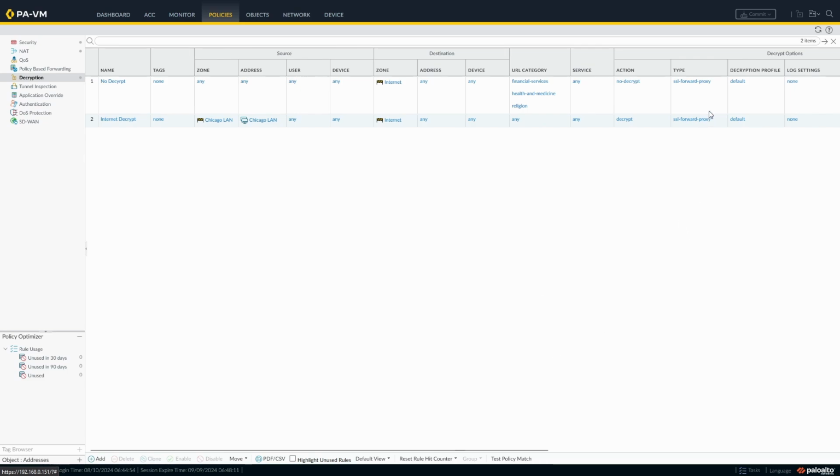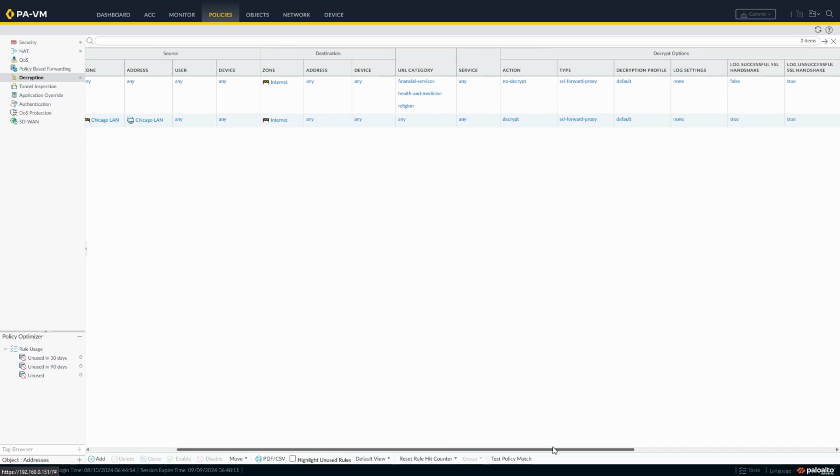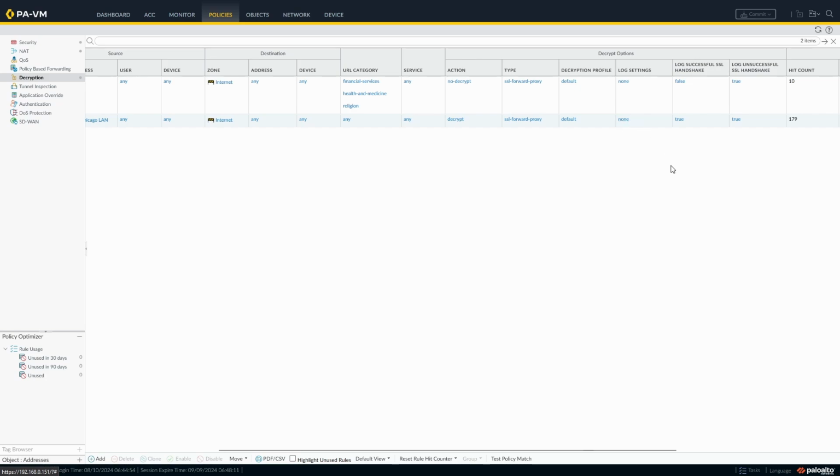And here we can see that it's going to decrypt from my Chicago LAN. Chicago, I wish. SSL forward proxy, decryption profile is the default profile that we saw. Log setting none in this particular instance. Logging successful handshake and logging the unsuccessful handshake, and then we can see we've got a few hit counts here.